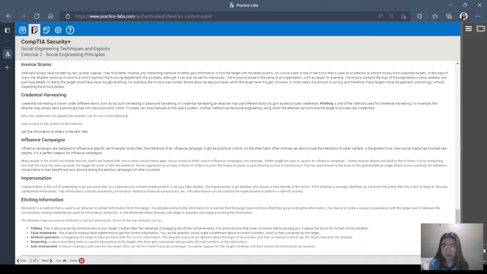In this type of scam, the attacker sends an invoice to a victim, typically the invoicing department of the company, although it can also be sent to individuals. The invoice is raised in the name of an organization such as Apple, for example. The invoice contains the logo of the organization, name, address, and purchase detail. In reality, the target would have never bought anything. For example, the invoice may contain detail about an app purchase which the target never bought.